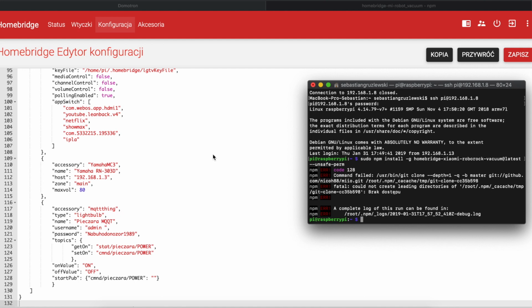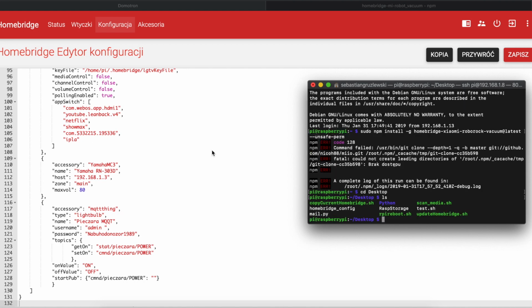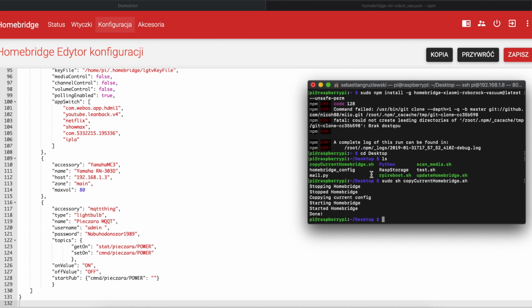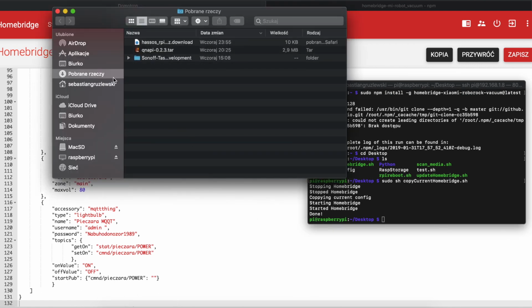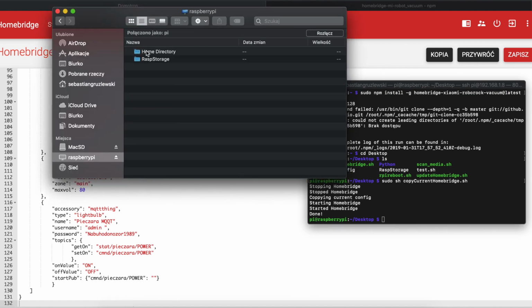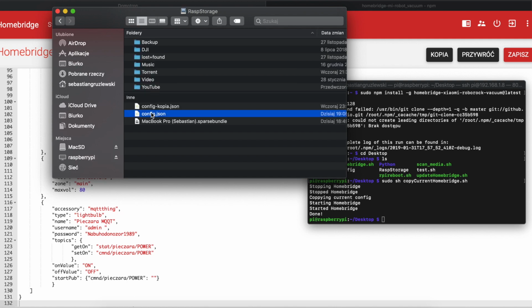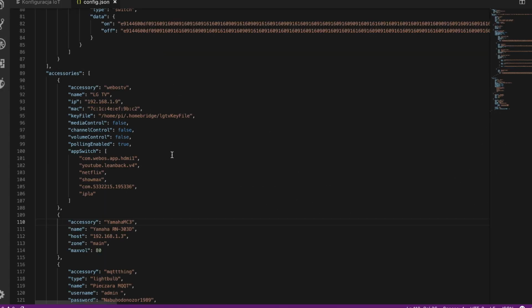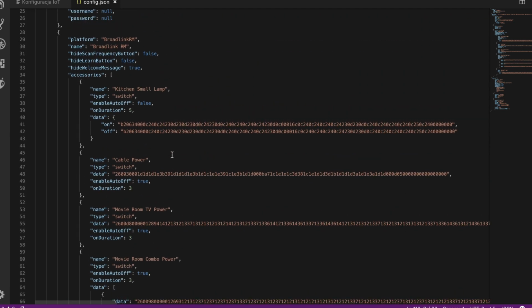So first thing we need to do is to download the configuration file from your current Homebridge config. Okay, so 1 second. I have a script that basically does this for me. Okay, so we have this configuration. And for me, it's saved at a web share, so basically quite convenient to work with.